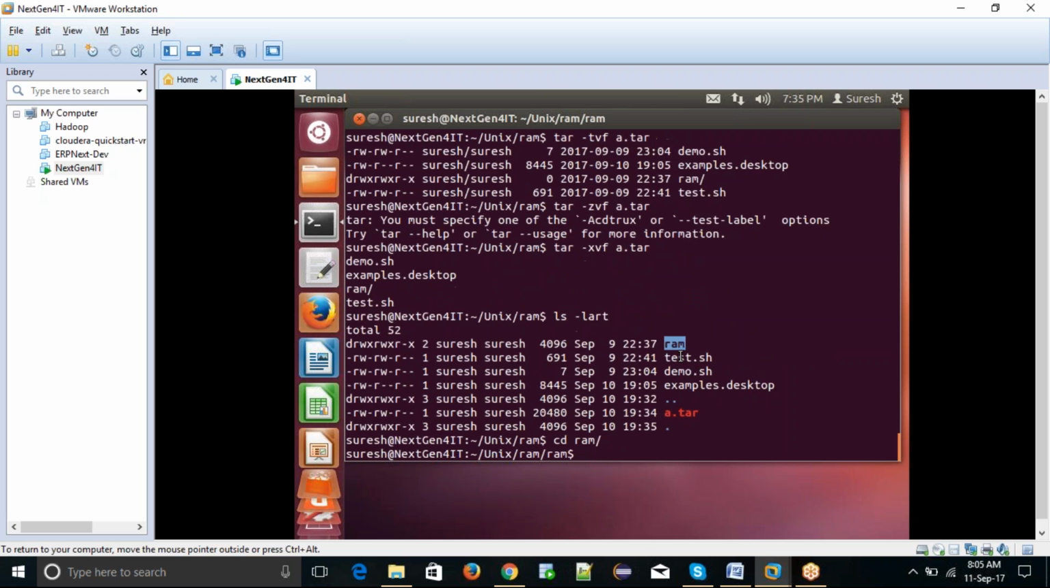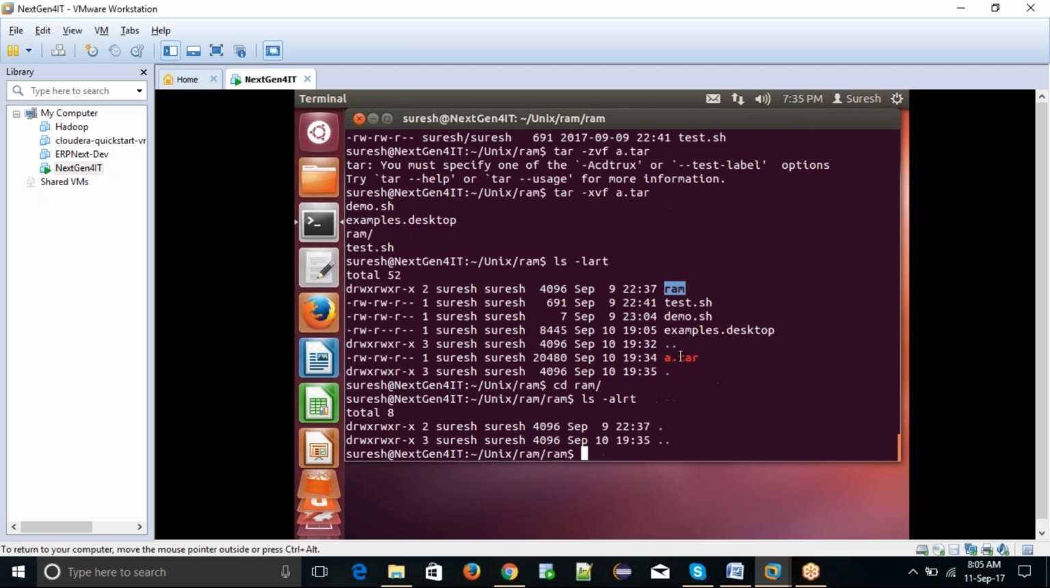Even if you have 100 folders inside with the same structure, it will copy from here to there. We no need to worry. One time it will complete everything, the same structure whatever we have here. So the same structure we can copy to some other server also. For that purpose they use the tar command.